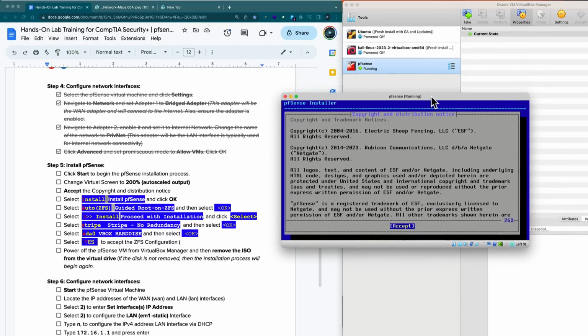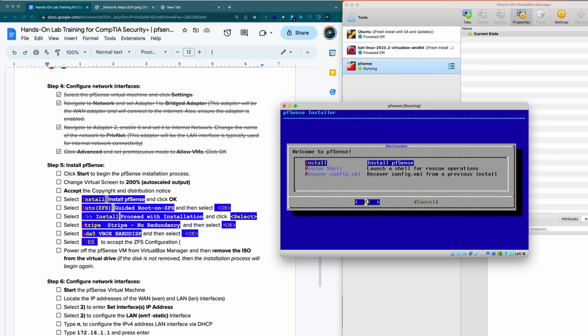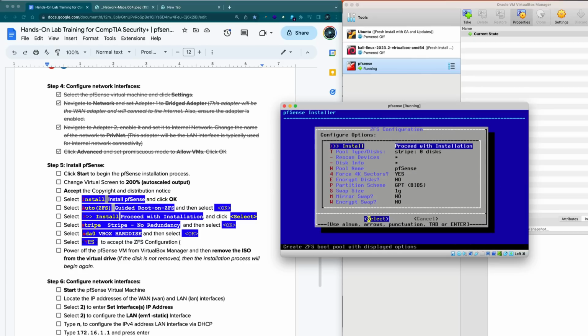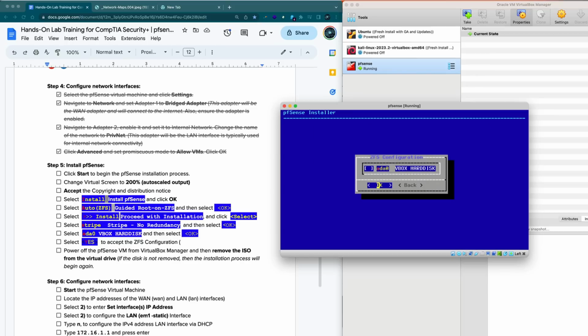Okay, so we have a couple of screens that we have to go through here, and they're all highlighted on the left side. The first one is accept the copyright and distribution notice. I'm going to click OK on the install pfSense, OK on the guided route on the ZFS. I select the install here. I'm basically clicking through all of these options.